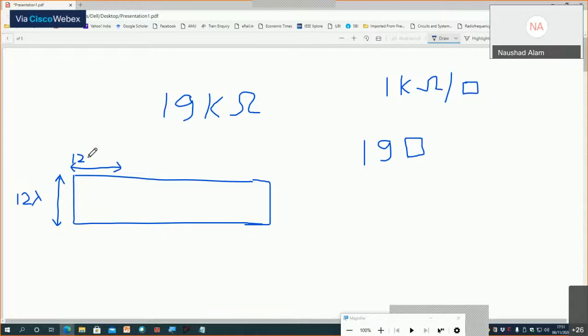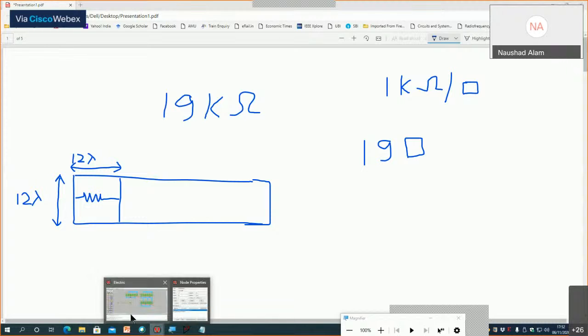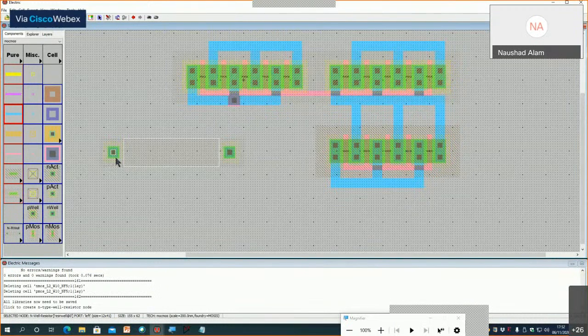Yes, it is. 12 lambda on this side, 1 square means resistance, this resistance will be 1 kilo ohm. So to get a 19 kilo ohm resistor, we can calculate the lateral extension by multiplying 12 by 19. That comes out to be 228 lambda. So this N well resistor shall be about 220 lambda long.